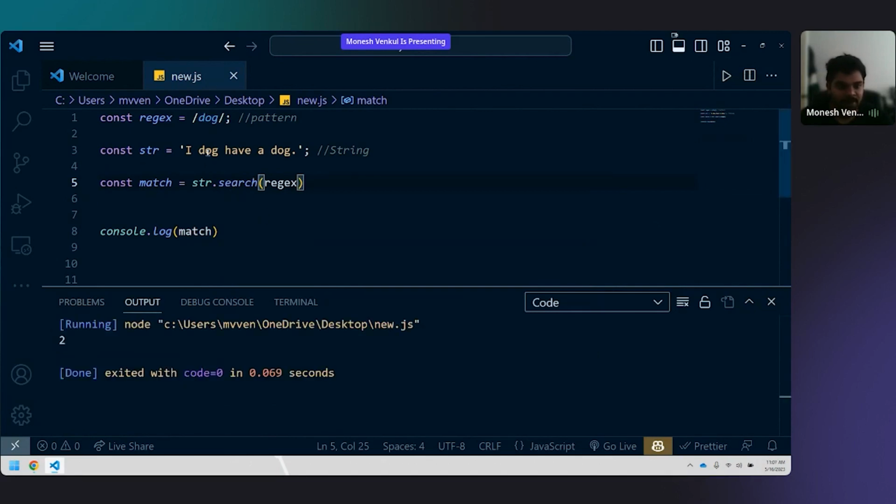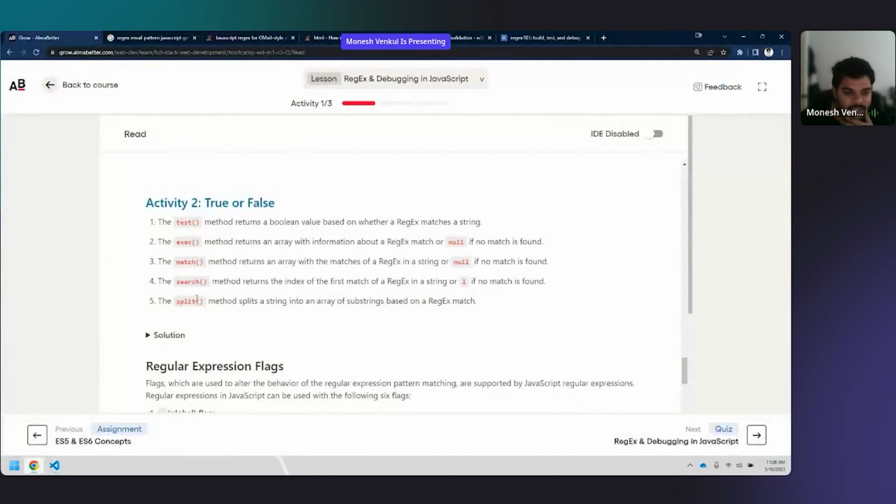Now I have two dogs here. One is this dog and another is this dog. Which index am I getting first? This dog or this dog? First dog or second dog? First one, right? And what they are saying is, the search method returns the index of the first match of a regex in a string, or -1 if no match is found.